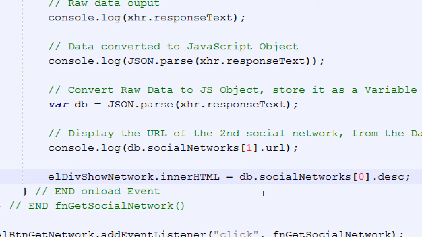That, of course, if it works, will only display the description of one social network. I want to be able to click on the button and get the description of a different social network every time I click it. Not only the description, but the image and the text and the link, all of that data that makes up a social network. Because I've got dot desc, dot image, dot name, and dot pic and dot URL.